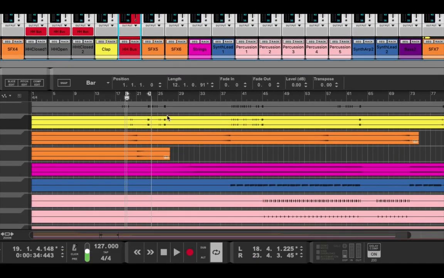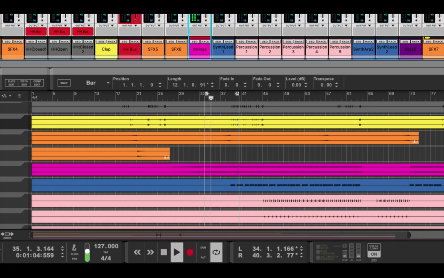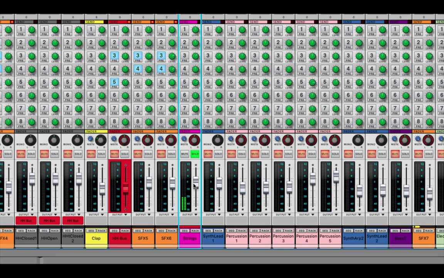So let's go here to the strings. Let's set that up real quick. You can easily just press Command or Control and click, and that gives you your right, and the Option or Alt click gives you your left, just to let you know. And let's solo this and hear what we have going on here. Okay, so let's listen to that in the mix.